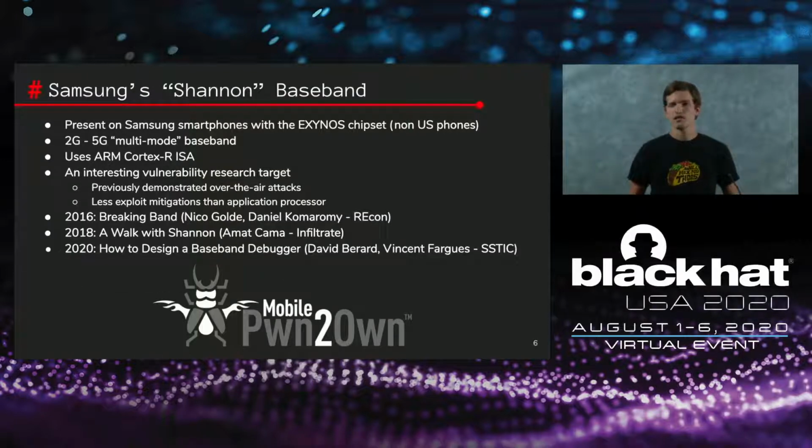Today, we'll be focusing on Samsung's Shannon baseband. This baseband is present on Samsung smartphones with the Exynos chipset, effectively non-US phones because the US phones use Qualcomm's chipset instead. It implements 2 through 5G protocols, and it uses an ARM Cortex-R to maintain its real-time properties. And it's an interesting vulnerability research target. It's been shown that there are over-the-air attacks that can be launched against the baseband itself. And it's also been shown that there are less than stellar exploit mitigations compared to the application processor.